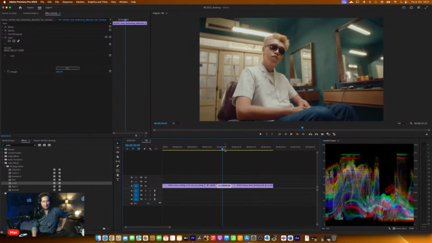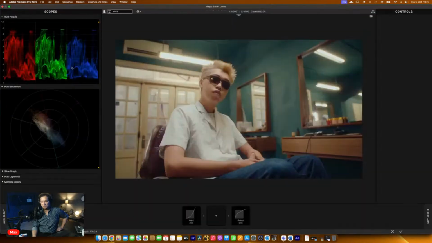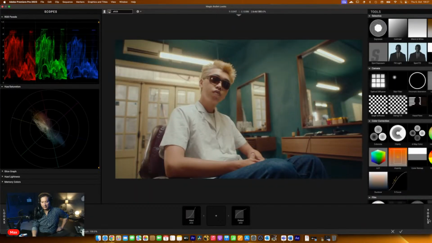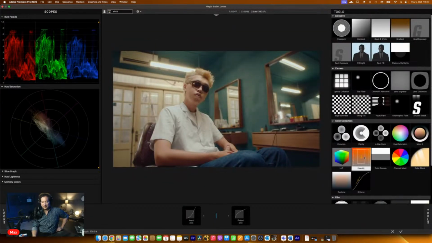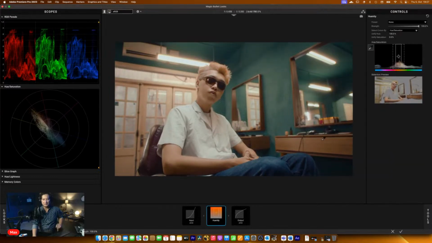Okay, so let's move to another tool. The next tool is Huenity. Huenity is a secondary tool. You can pick a specific color and make the surrounding colors look uniform. You know, it's coming from the words hue and unity.